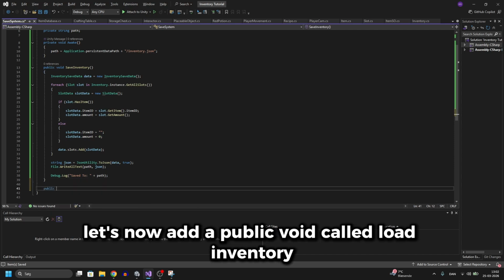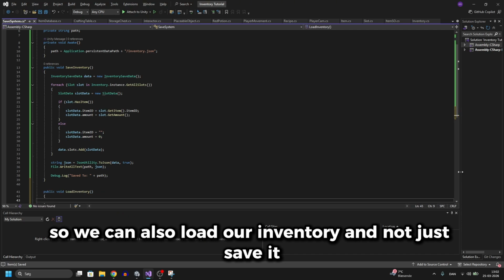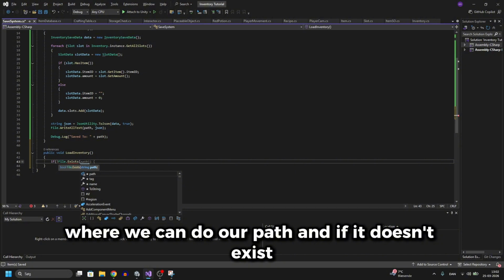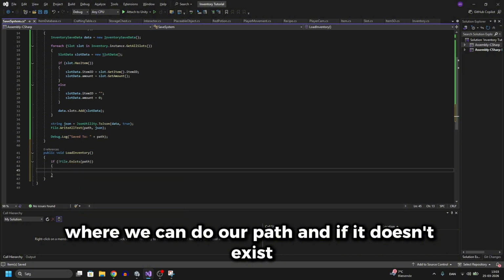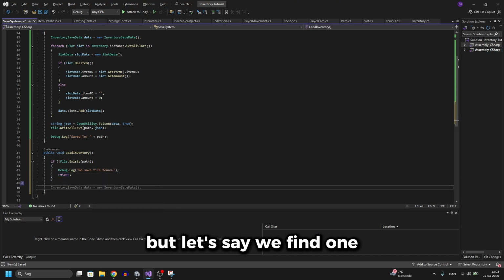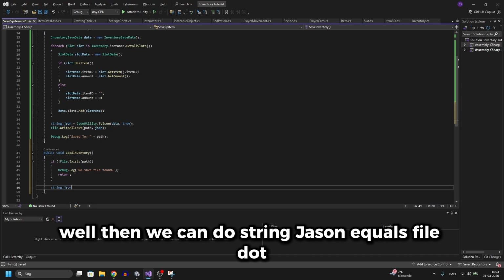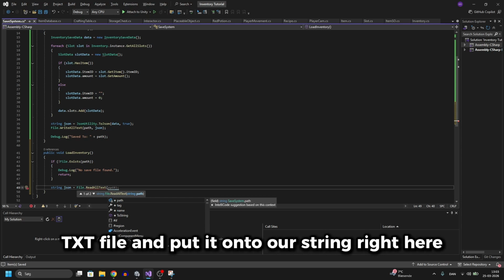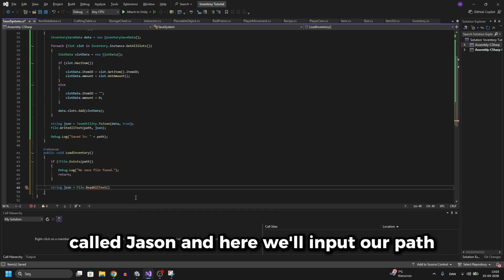Let's now add a public void called LoadInventory, so we can also load our inventory and not just save it. And here we can check if File.Exists, where we can do our path, and if it doesn't exist, well then we can do Debug.Log "no save file found", and we can return. But let's say we find one, well then we can do string json equals File.ReadAllText, so we basically just read our txt file and put it onto our string right here called json, and here we'll input our path.